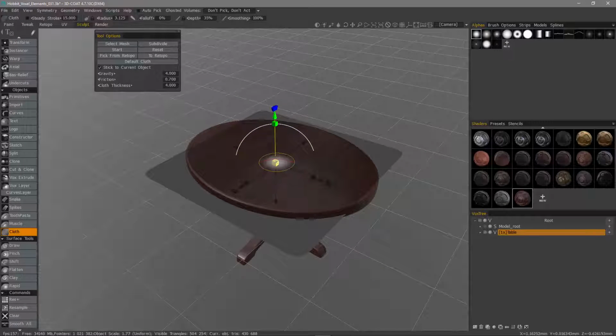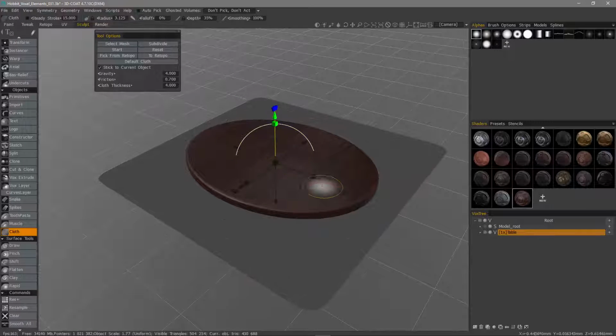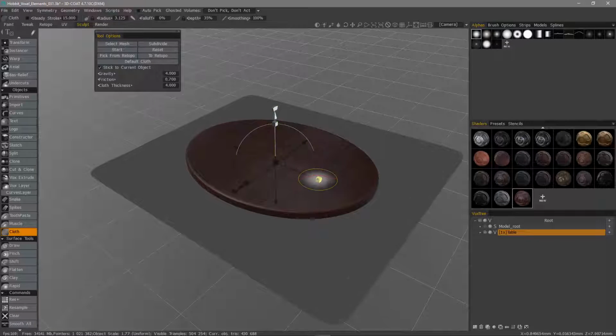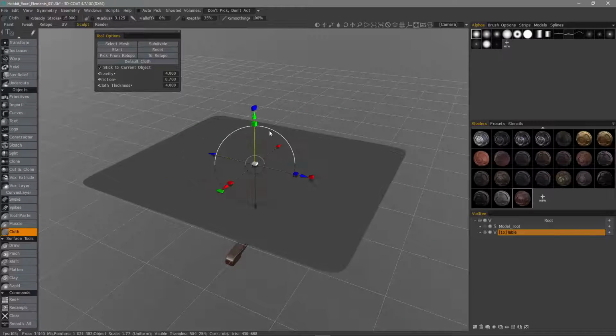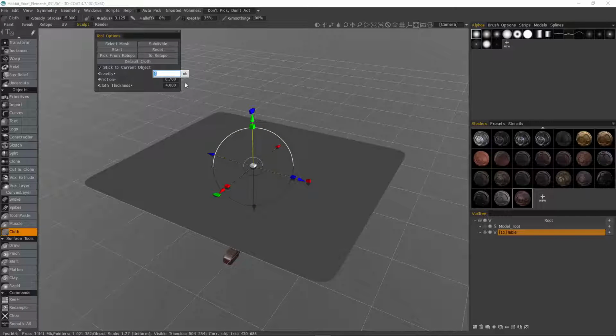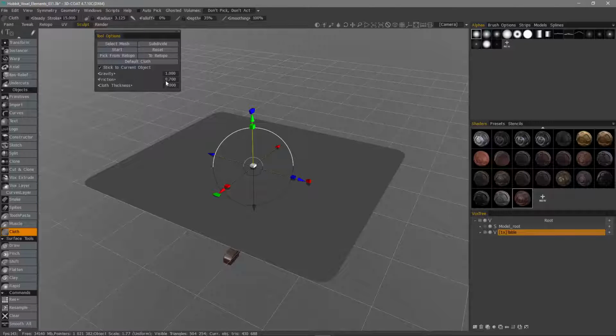Let's go ahead and get started now by scaling our object up. We'll use this for a tablecloth. Okay, so bring it up a bit. And our basic parameters, if we started with 0, then obviously you have 0 gravity. That means it's just going to float in space. By default, you'll have a value of 1, and your friction might be 0.6. And I'm not sure what the default value is for cloth thickness. It may be something like 5 or 6.